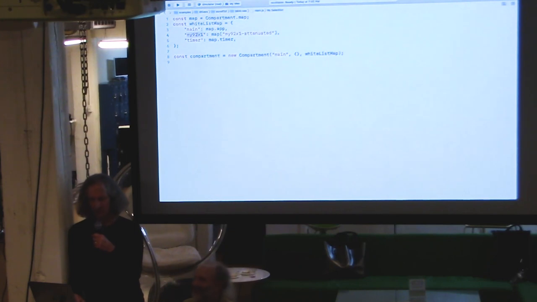The next one is for the driver to be able to enforce brightness constraints and flashing constraints, we need a special attenuated driver. So in the module map, we say, take the specifier for the normal LED driver and replace it with this attenuated one. And we'll come back to that. And then we also give it access to the timer so it can do some blinky things. And then all we do is instantiate the compartment with main.